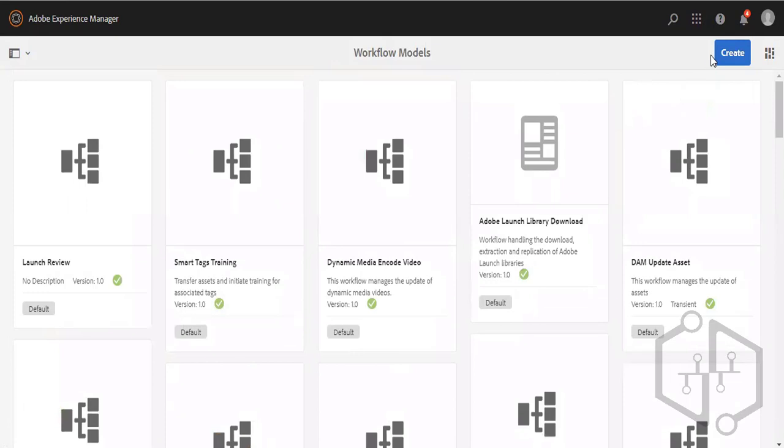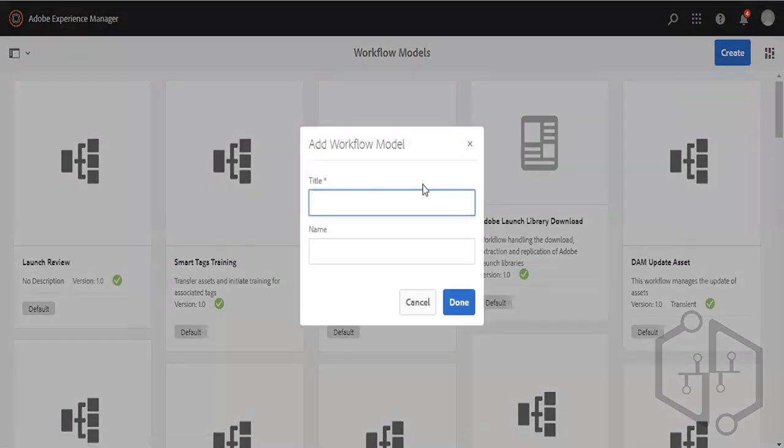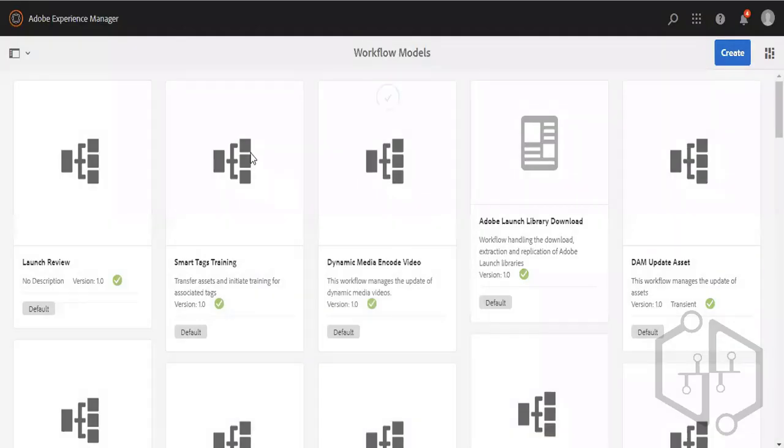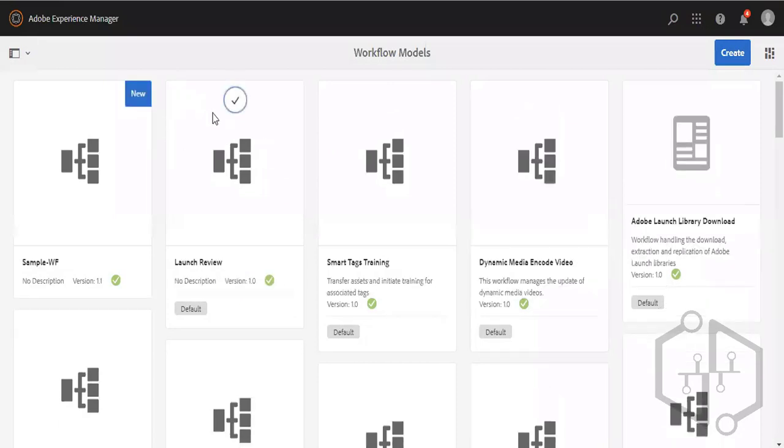If you want to create your own workflow, just click on create model and name it. Let me name it as sample workflow. Okay, so this is our sample workflow. Let me put a hyphen in it. So I named it as sample-workflow and see how easy it is to at least create a workflow.